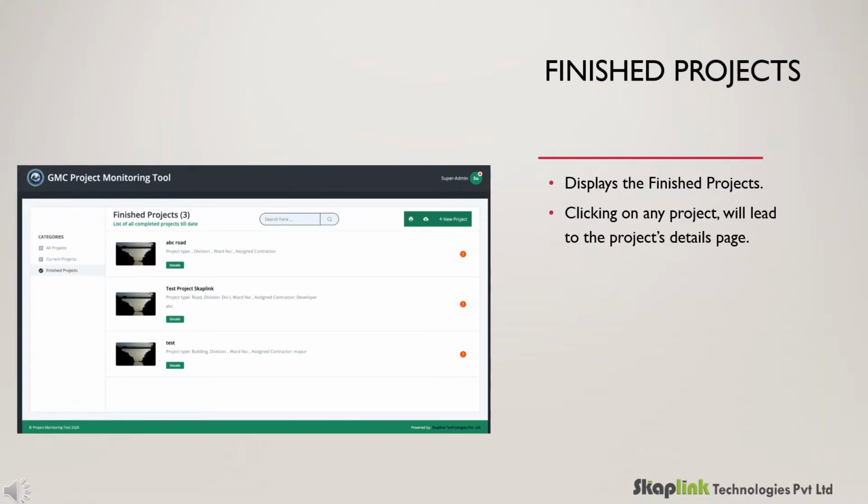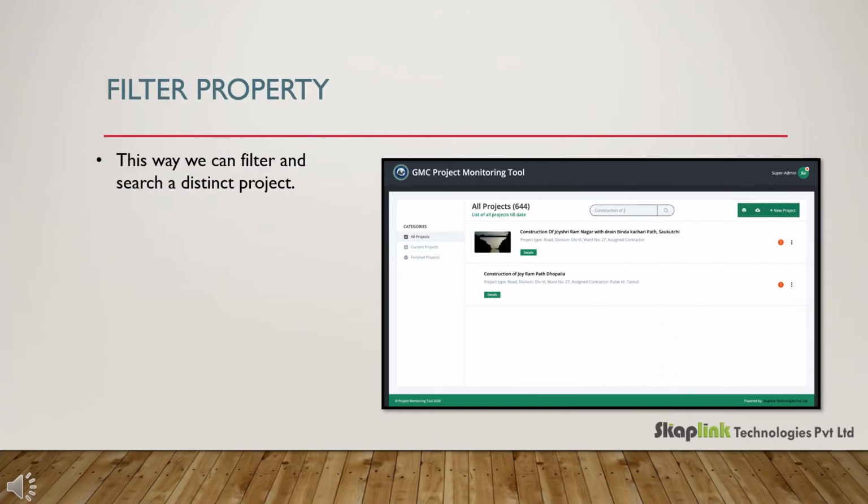Displays the finished projects. Clicking on any project will lead to the project's details page. Filter property. We can filter and search a distinct project by finding by its name or a part of its name.